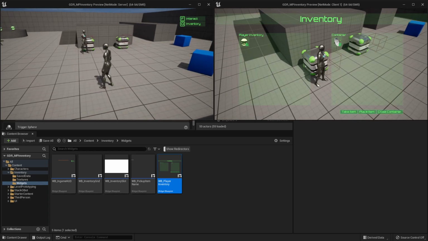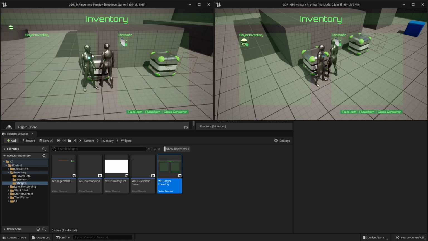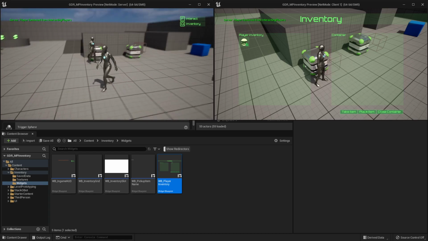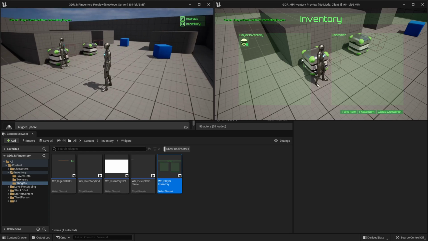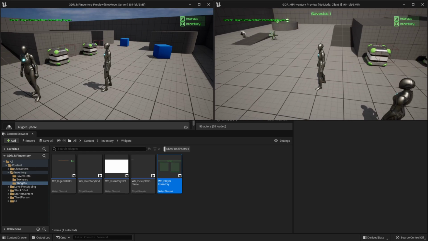And maybe we can check the simultaneous update as well. So if the server also gets into this container and he wants to actually take the dishes, then you can see for the client it live updates as well. So that's working. So I think for now this should be good to go, and we can start setting up the saving for the container contents.